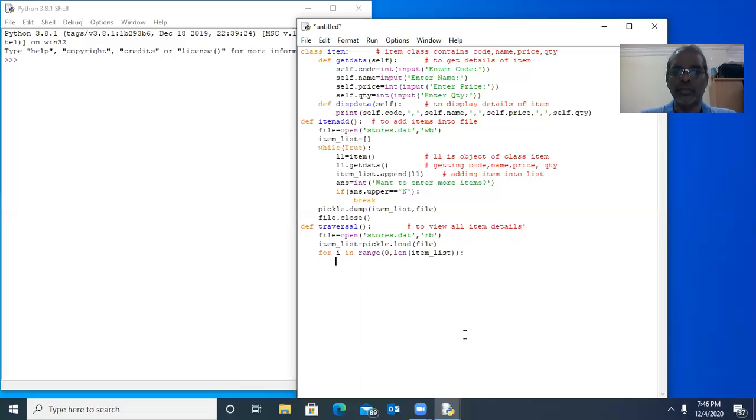So if you're storing two items, the len of item list will be 2. That means 0, 1. Item list of 0 refers to the first item, item list of 1 refers to the second item. Likewise, now we are going to print here. No need to print; simply we have one method, that is display data.